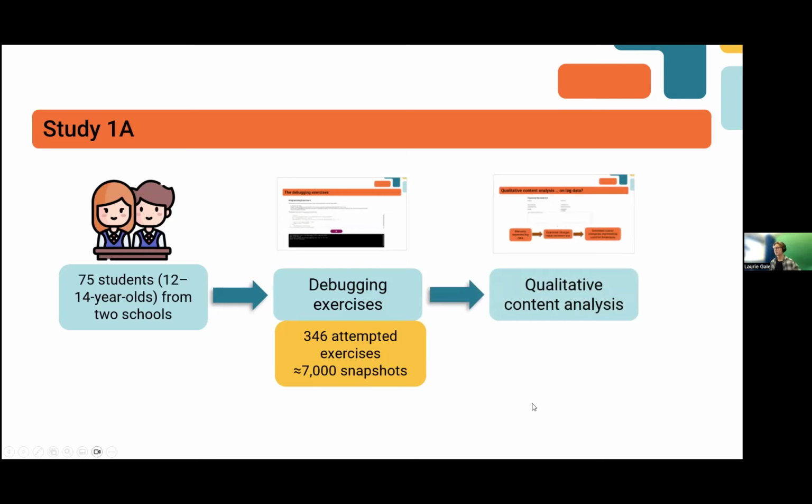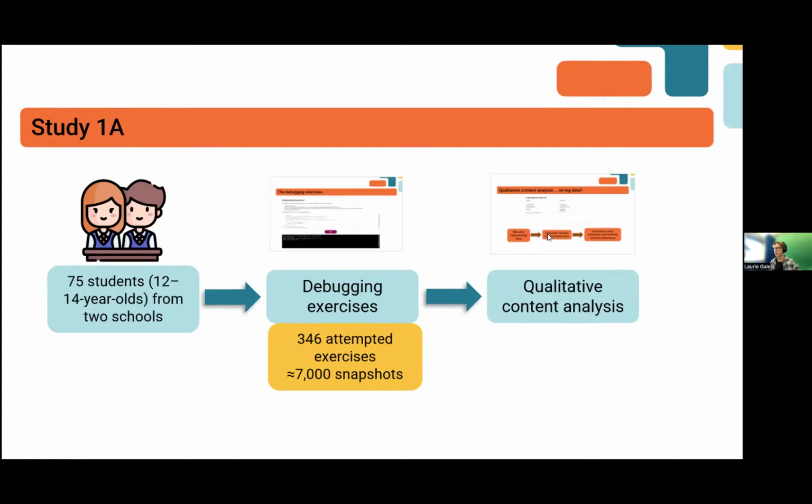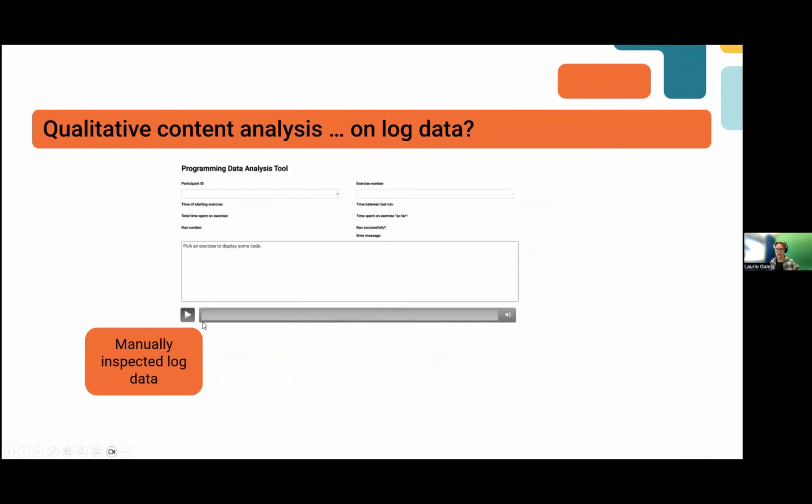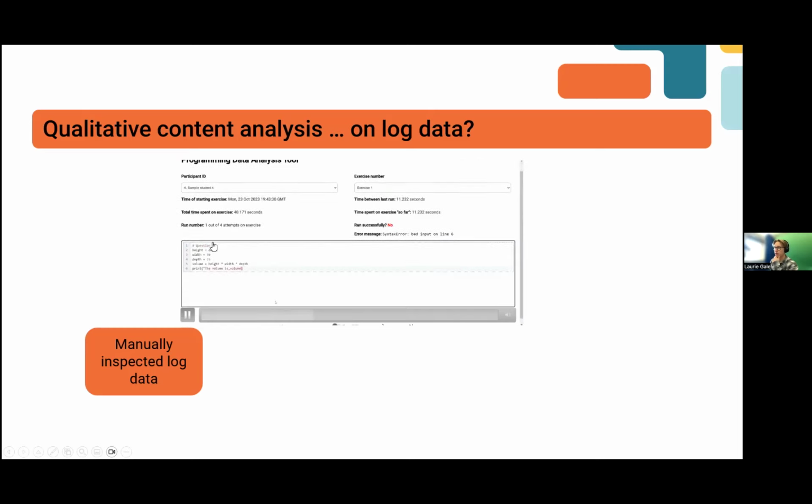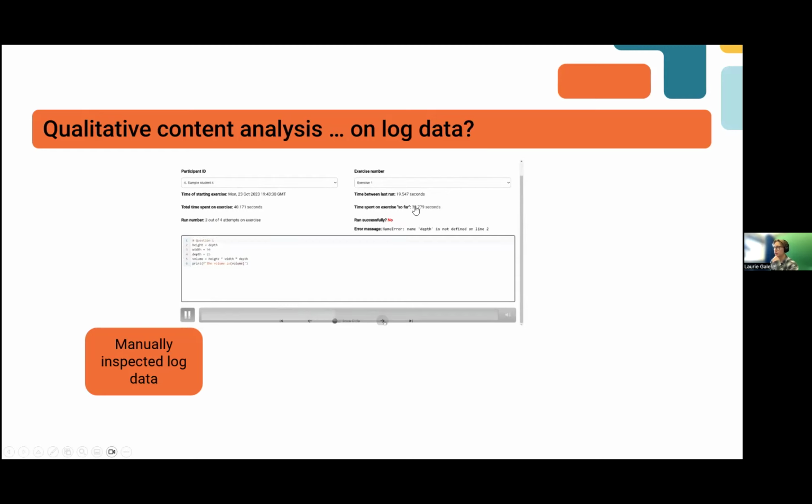And there are some learning analytics studies we looked to for inspiration of how to analyze this. We decided to analyze it mostly qualitatively. And this is how we went about qualitatively analyzing log data. So first of all, we made a little tool which allowed us to load up a student's attempt at an exercise, as you can see here. And this gave us information about the state of a student's code, a specific run, how long they'd spent on the exercise, the error messages they were getting when they ran it. And we used this to manually inspect the log data.